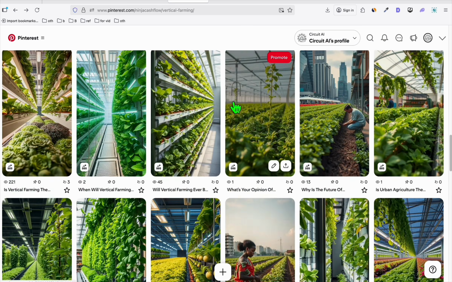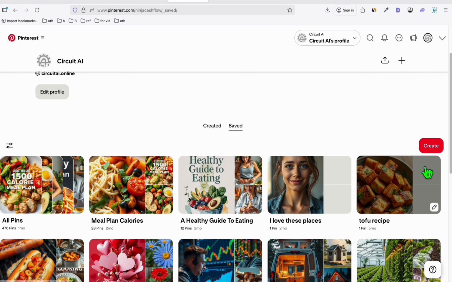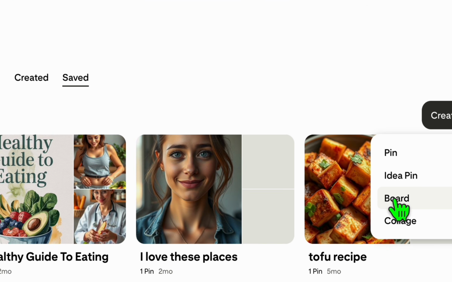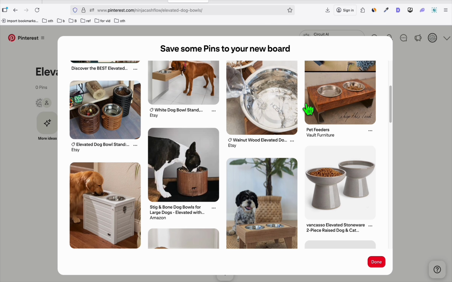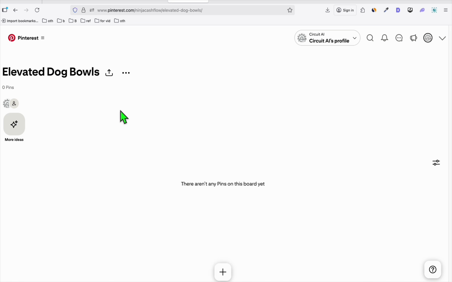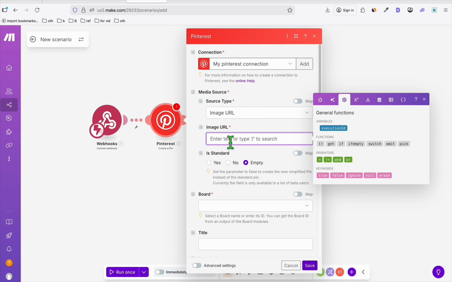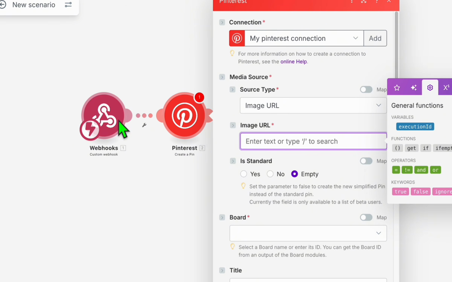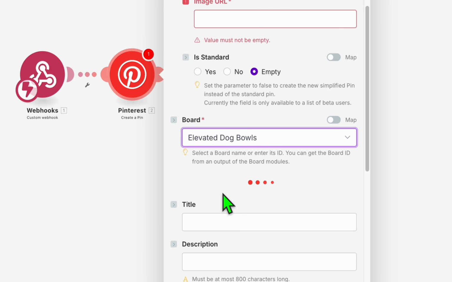Now, in our Pinterest, let's create a new board where we gotta post our elevated dog bowls. So here, I'm just gonna click on create and create a board right here. And we're gonna name this elevated bowls. And then click on create. Alright, so you can see right here, it gave a suggestion on the pins that we can add here in our new board. So this is the board that we're gonna select in our make.com. So source type will be image URL. We cannot see this yet because we haven't run it, but we can select the board here, which is this one right here, elevated dog bowls.